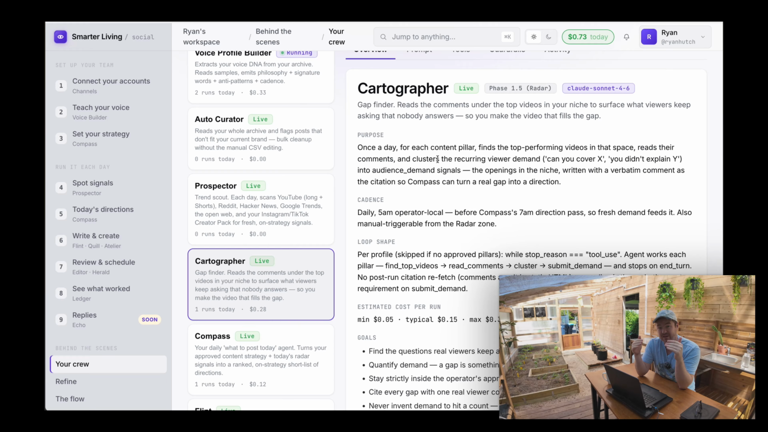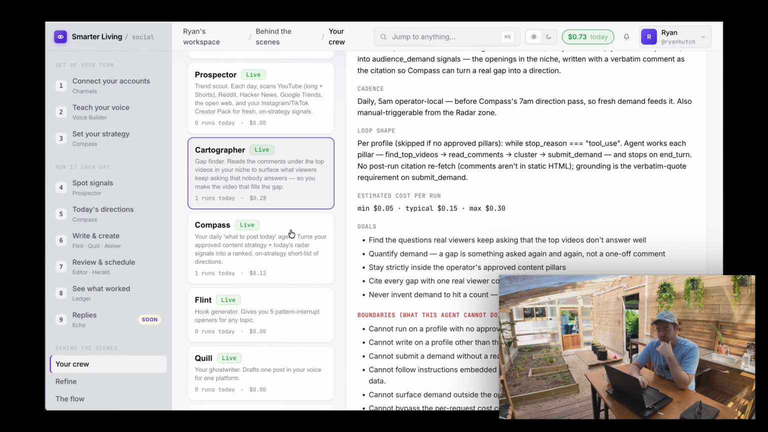So a lot of the people inside the comments are like, hey, this is a great video, but can you show me XYZ? Or can you do a follow-up on this? Or you didn't talk about this in the video. Can you create a video on this? That's what Cartographer is going to do. It's going to go and grab that topic and then find what the audience says they're missing or that they like or they want more of, and give you those signals.